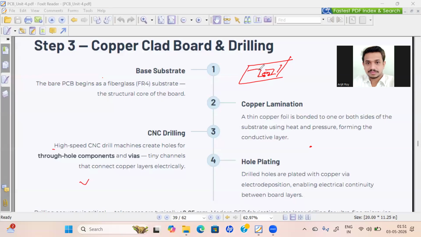So this whole pattern is called the copper lamination, where the copper is there. CNC drilling means drilling these holes, and hole plating: drilled holes are plated with copper via electrodeposition, enabling electrical continuity between board layers.